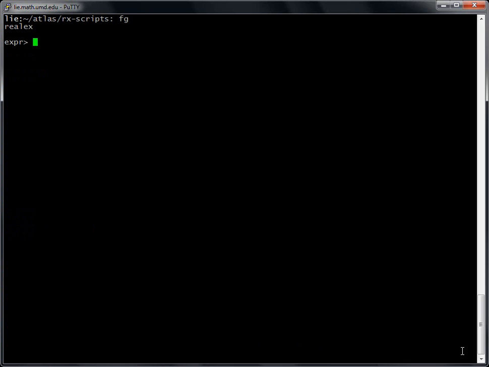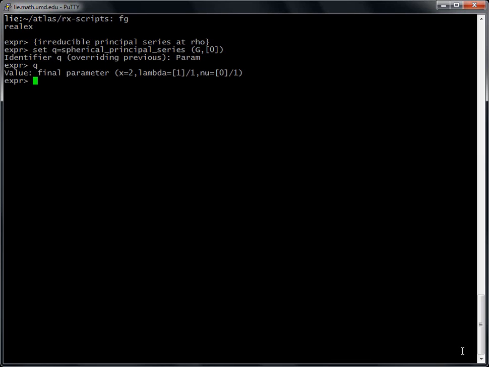Next, I want to illustrate how to use translation of parameters to define representations conveniently. I'm going to use this to define the irreducible principal series at rho. A nice way to do that is the following. We start by setting Q to be the spherical principal series of my group G at infinitesimal character 0. The spherical principal series is a predefined function, so this is a parameter.